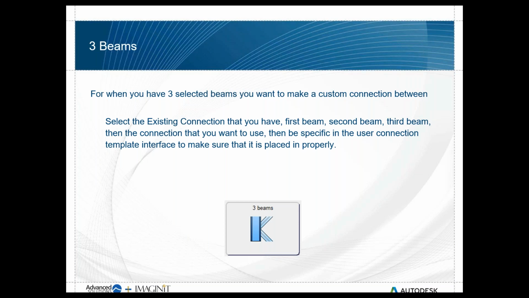Once you have that in place, you'll be able to go in again and put in command prompts based on what you want to see and what you want to have set up based on those three selections. So again, depending on what type of custom connection you want, you'll be able to manipulate it through a user template interface where you can specify everything that you want to have in place and use.